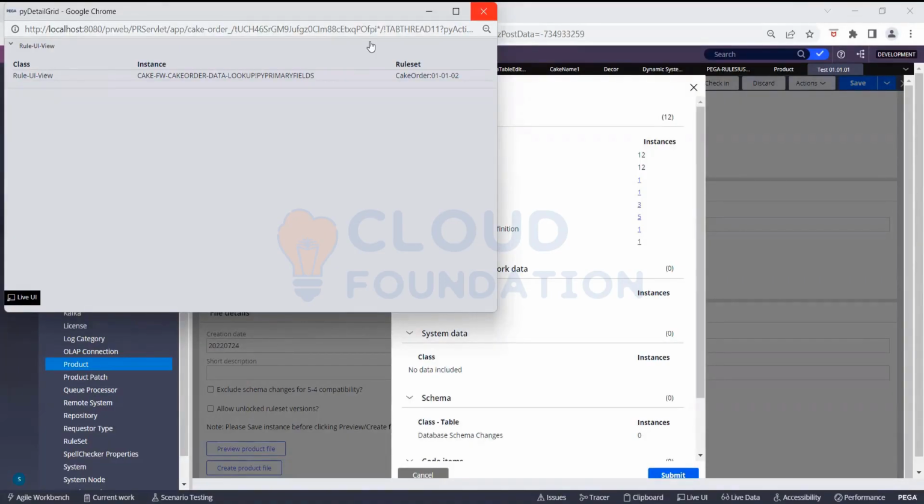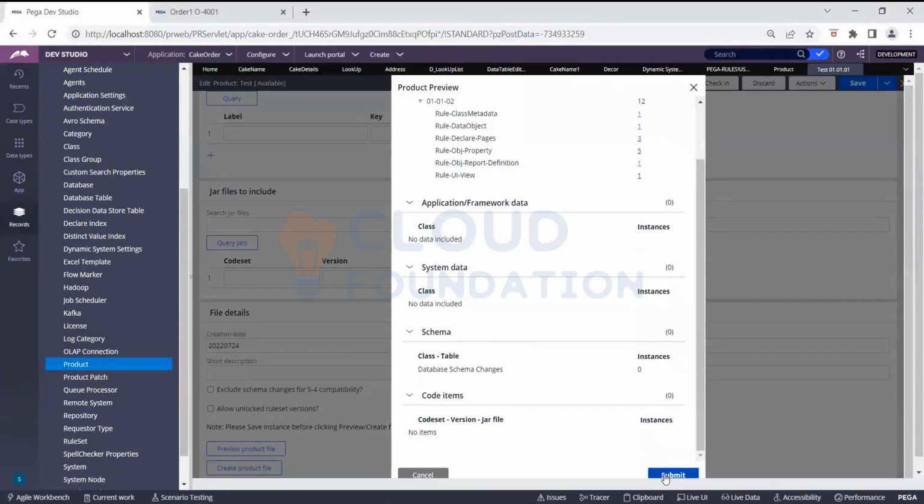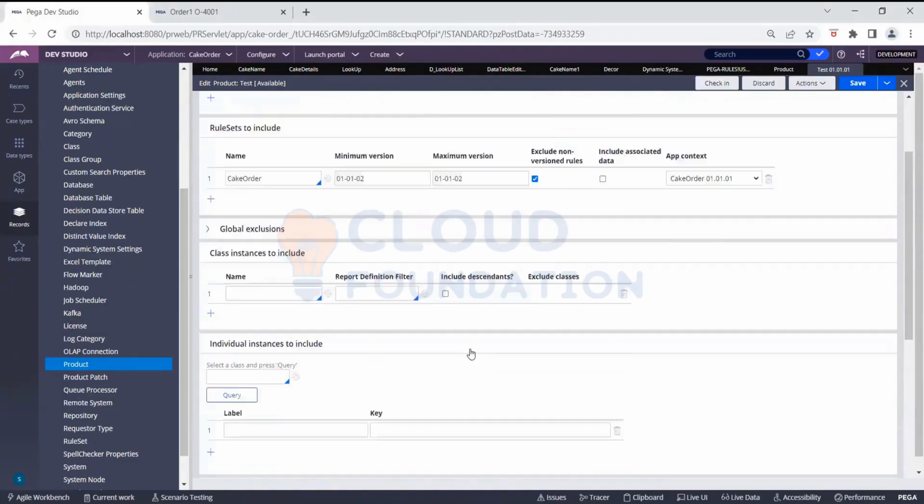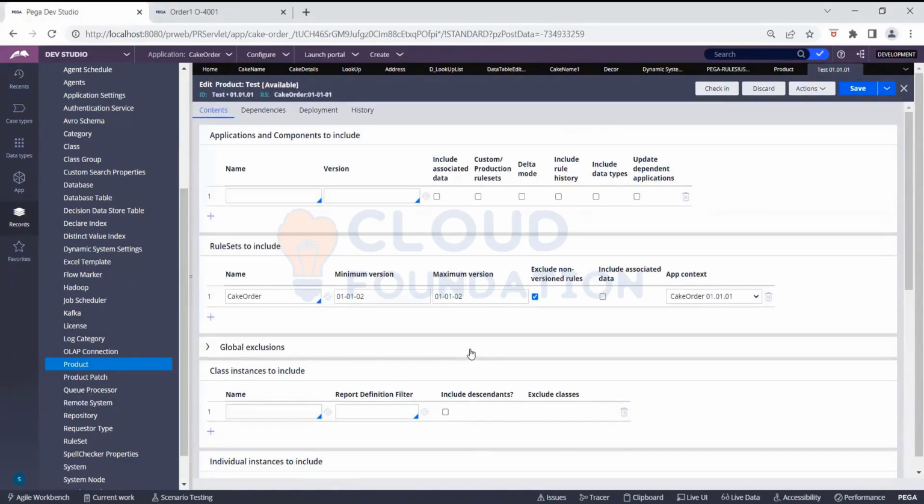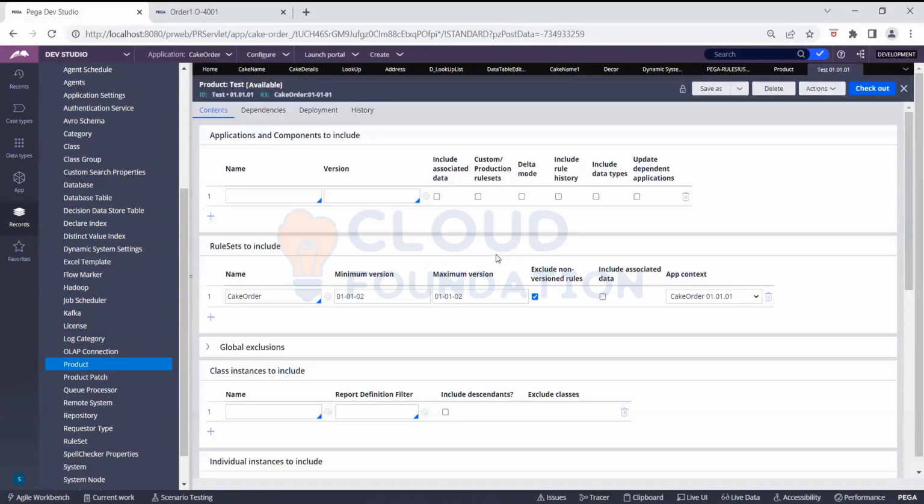Close this window. Submit it. You will actually check in this code. After you submit, you will be given a preview product file. You will check here whether all your rules were included in the product or not. You will check in this product file. You click on check in. You give some comments, like WIP, work in progress or something, just to create. You check in this one.